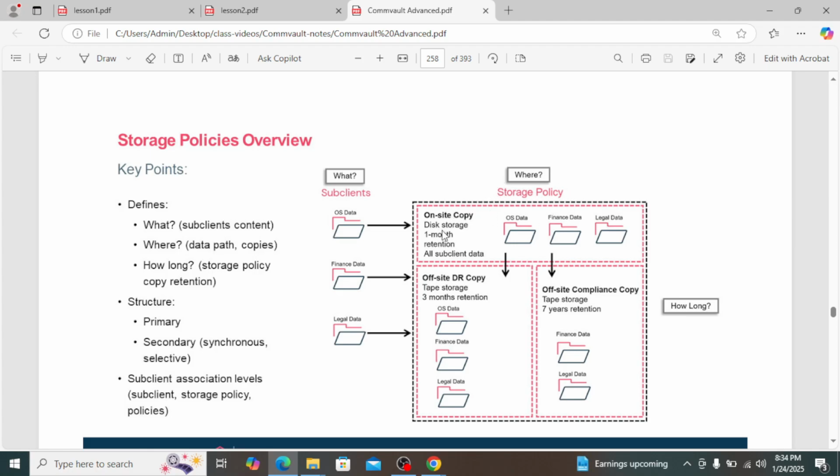On the storage policy, what will you define? There will be some rules, right? What do the rules mean? It has rules like where exactly the first copy is going to be written. It's going to write onto the disk library, right? So your client data is going to be written onto the disk library. And then we also define how long that particular backup job needs to be retained.